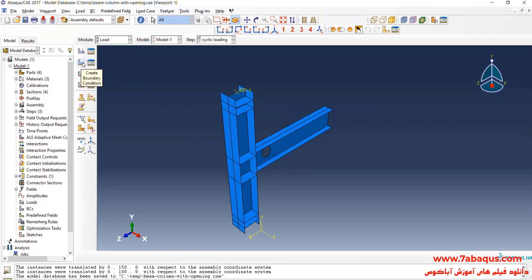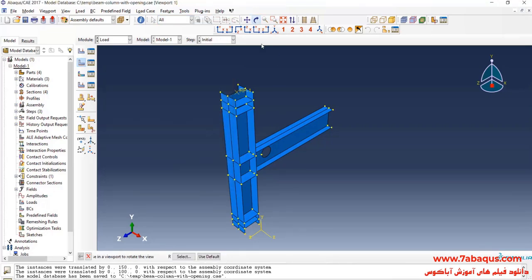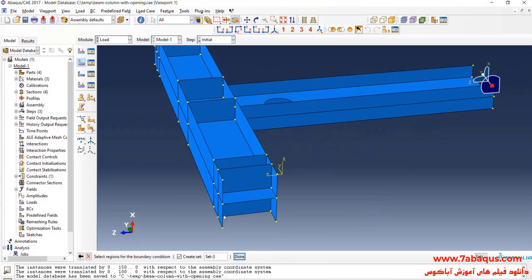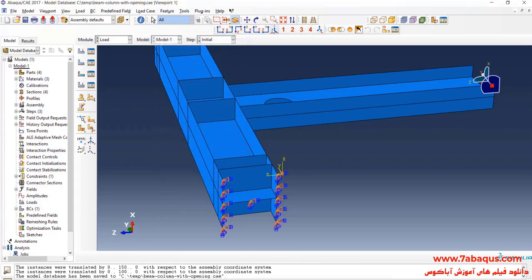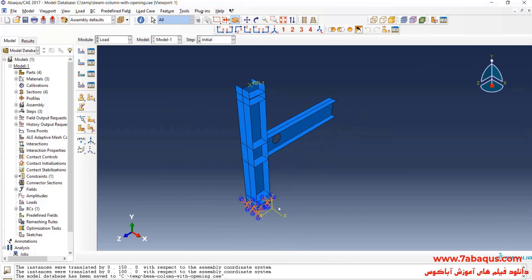Click on Create Boundary Condition. Select Initial Step, then select Displacement Rotation and continue. I will select the bottom of the column. Done, and close all the boundary conditions of displacement for it. In this manner, the bottom of the column will become absolutely fixed.